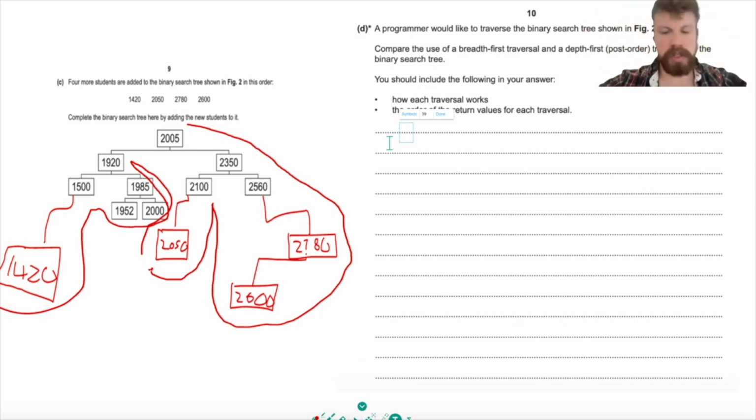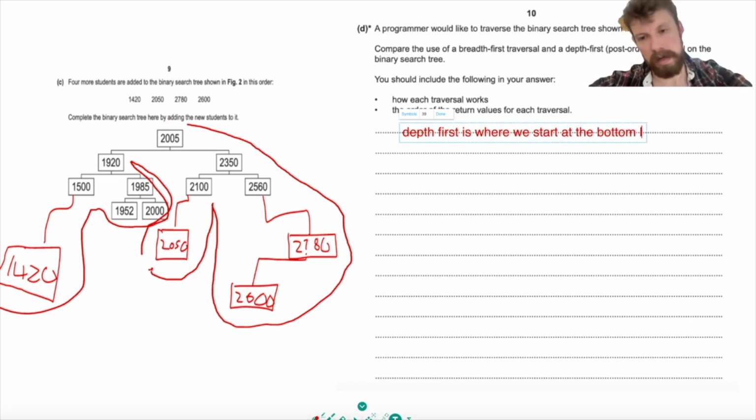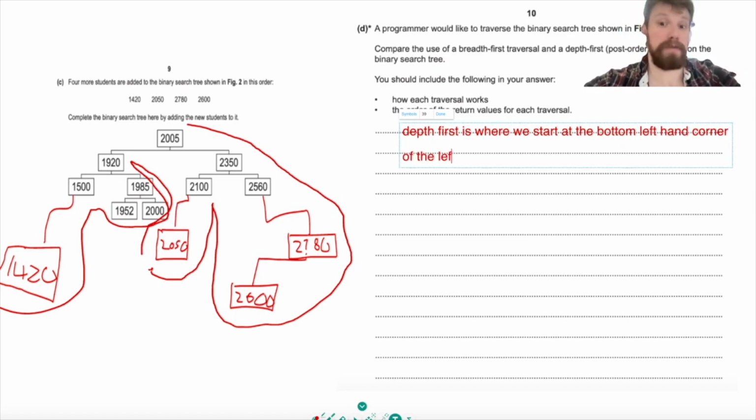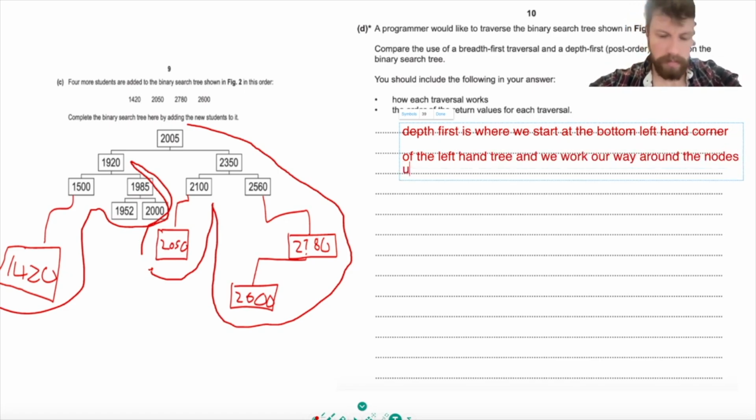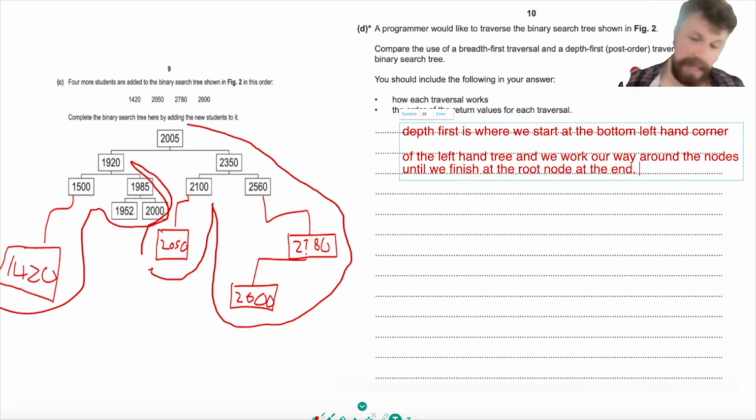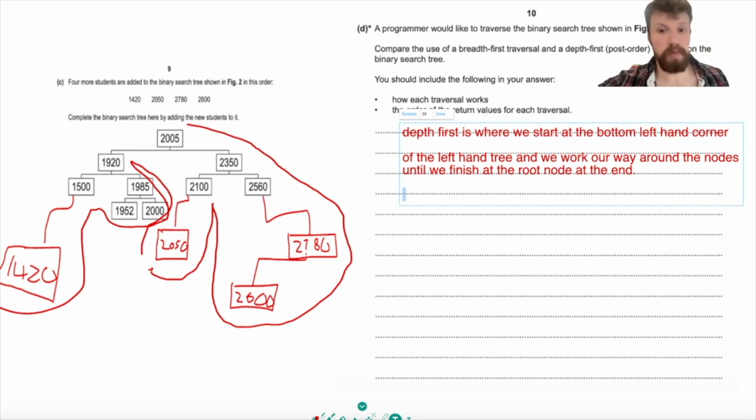So if we describe that, we're going to say that depth first is where we start at the bottom left hand corner of the left hand tree, and we work our way around the nodes until we finish at the root node at the end. And then probably what I would do to get the application marks is I would actually write down the nodes and the order in which they're visited.